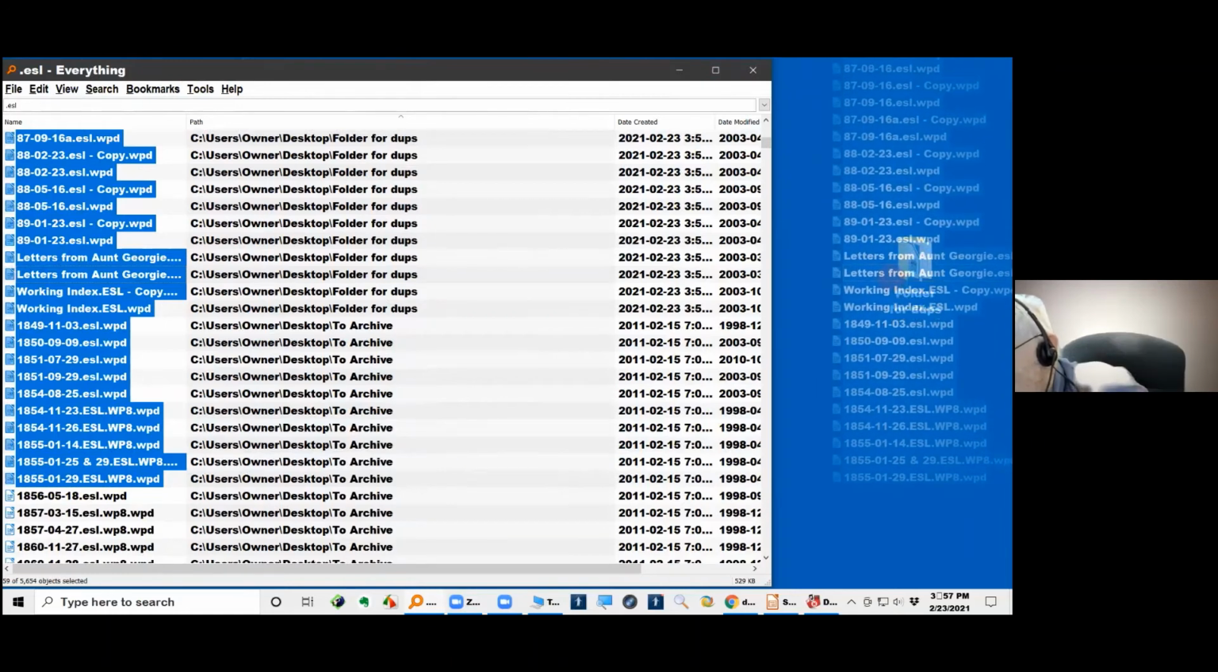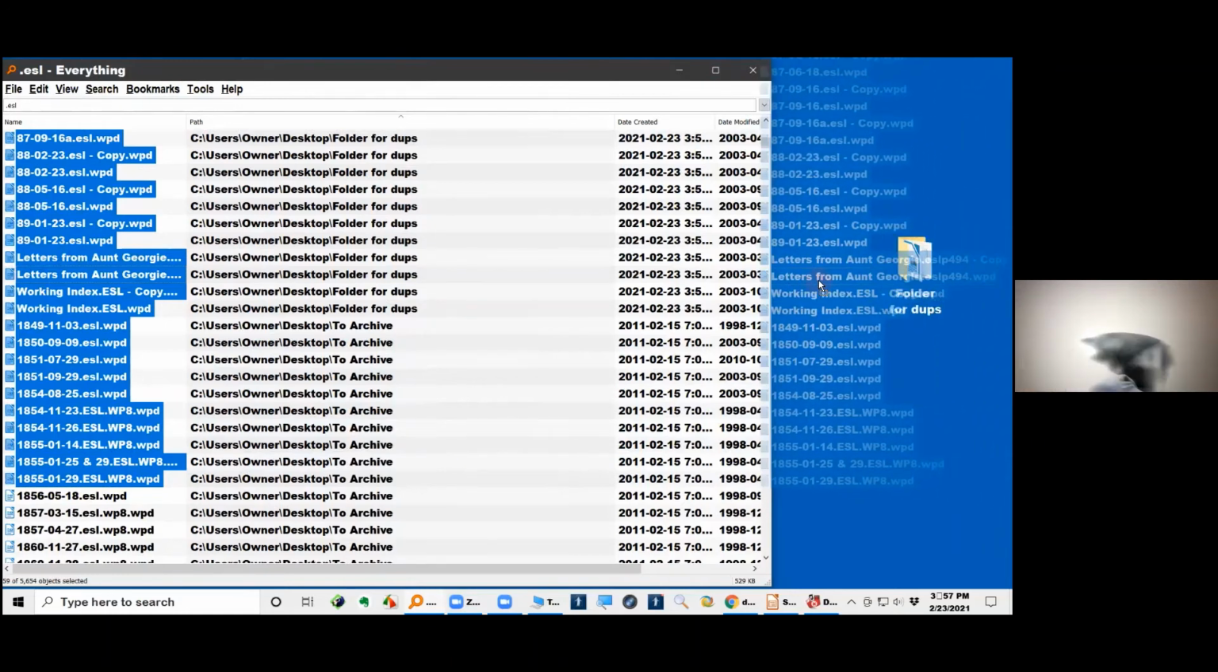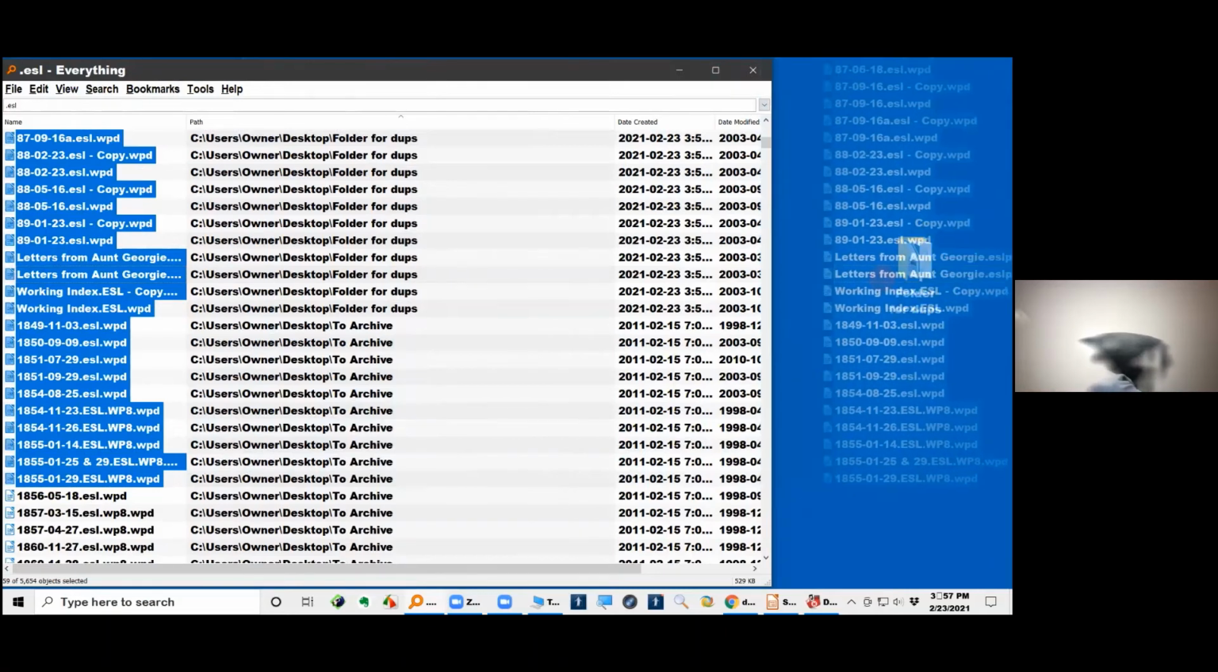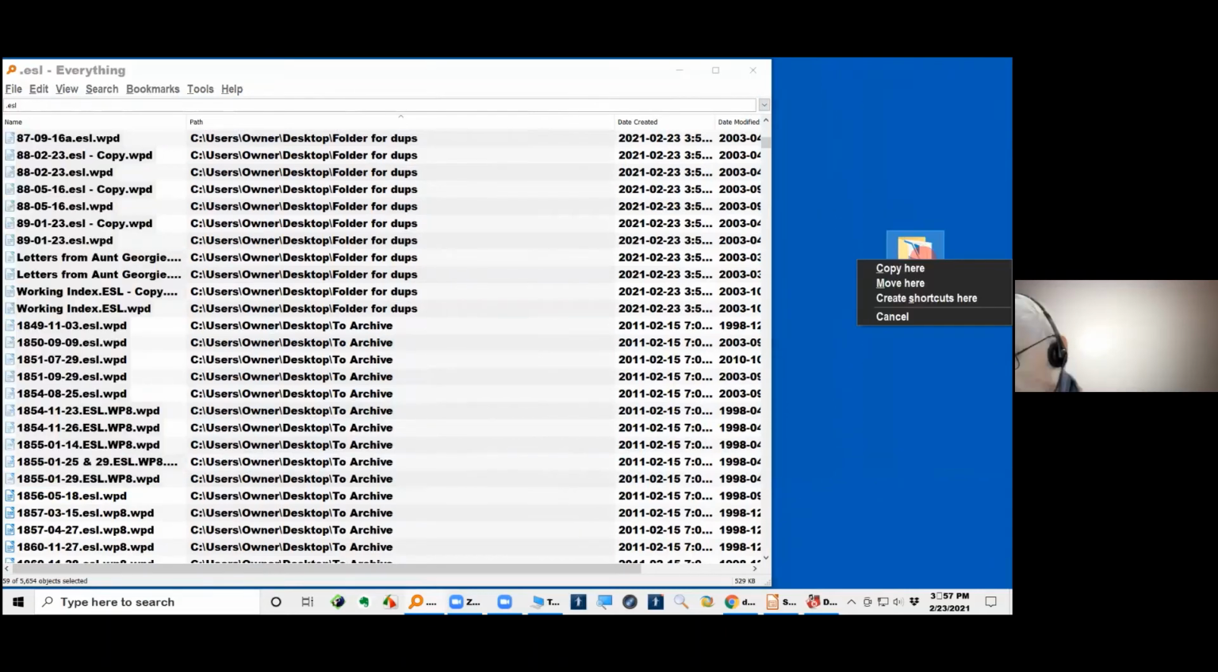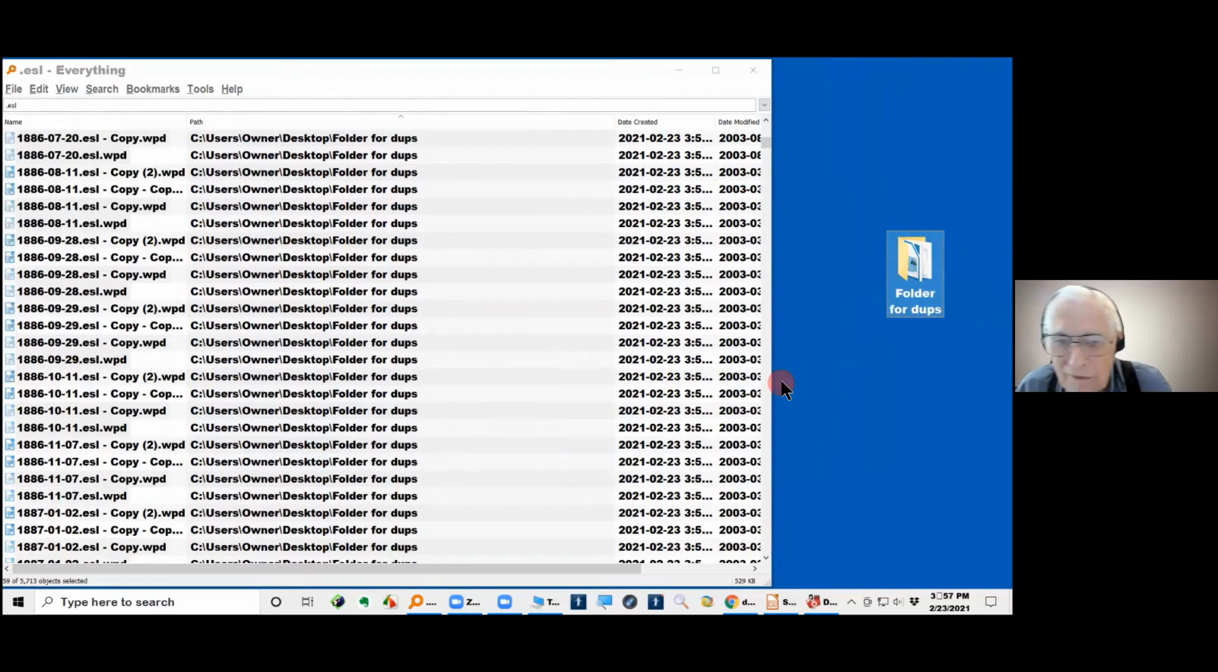What it does is it stops. Where's my... I can't even see my arrow over there. There it is. Copy here. Well, copying, I guess it won't do it without me actually trying to move them.